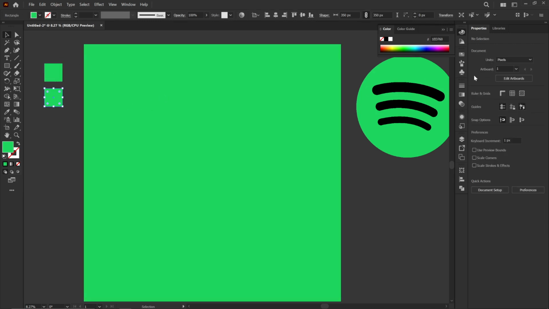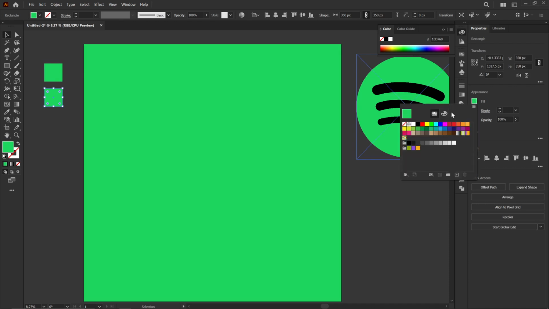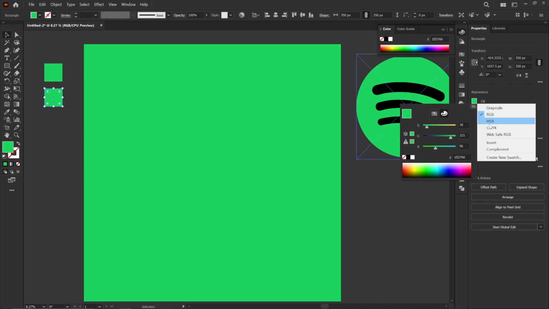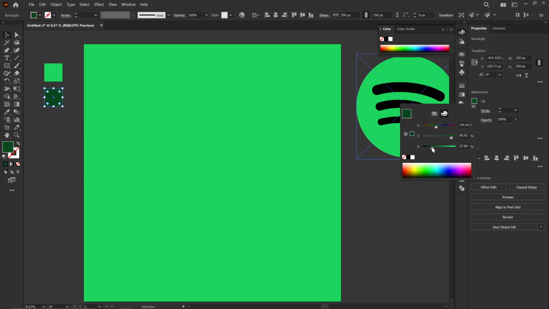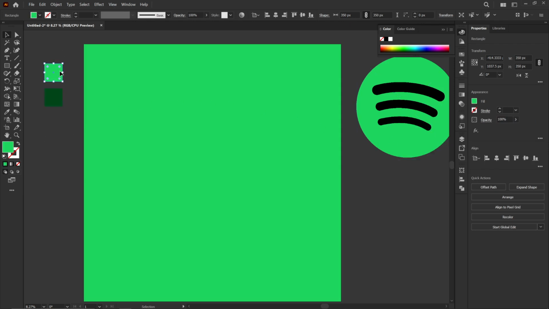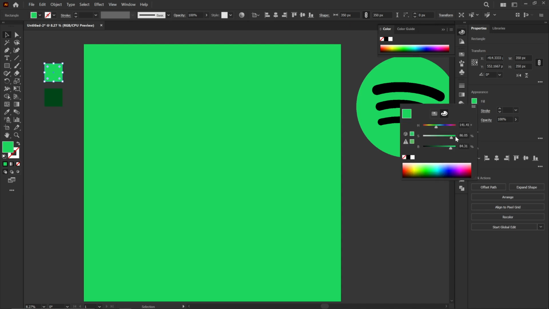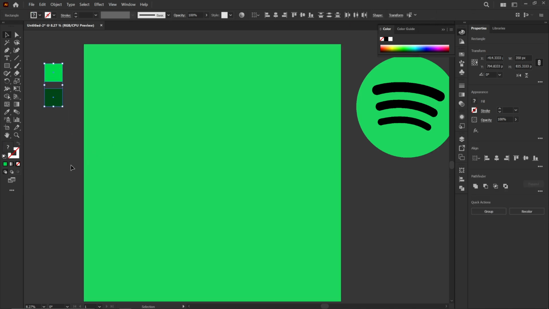The next thing you want to do is change the color of this. Come to fill, set it to sliders, change this one to HSB, and then drag the brightness all the way down and the saturation all the way up, like that. Do a similar thing to this, but only the saturation all the way up. So we have these two colors we can use for our gradient.